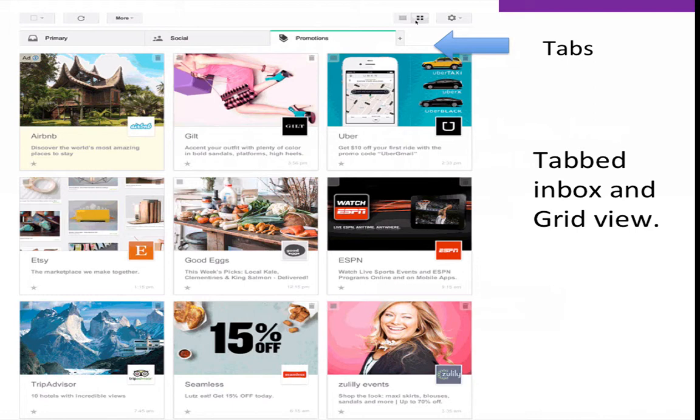If we look over here, you can see Etsy, ESPN, all of these guys, TripAdvisor, they all have claimed their Google Plus account, and so you can see their logo on the little squares there.